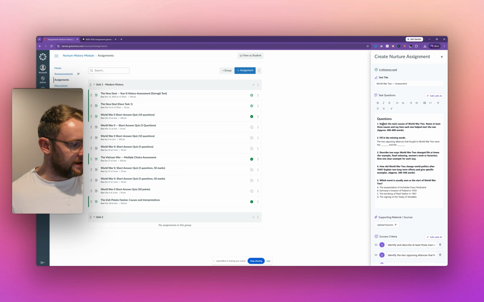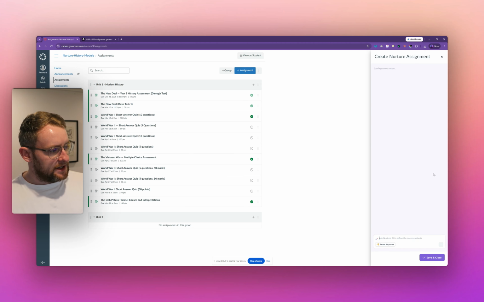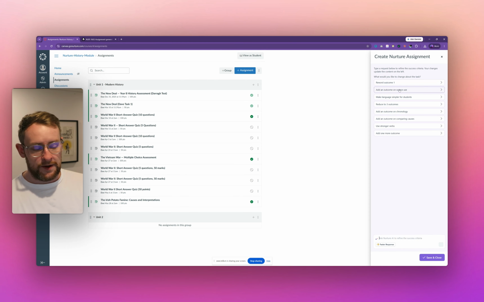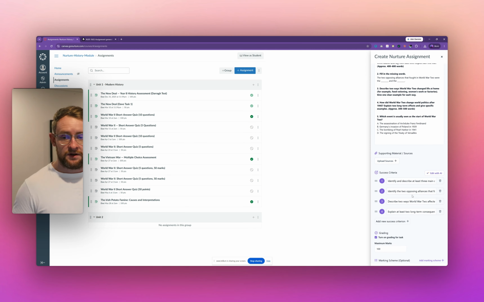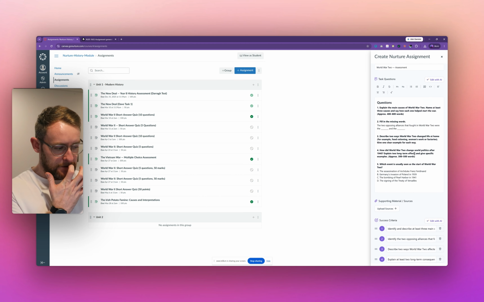So we can see here that it has updated the wording on these questions. Same for the success criteria. You can use our quick options or type whatever you want there. Just make sure you're clicking save and close. That save and close button is just saving whatever success criteria or task questions you have.